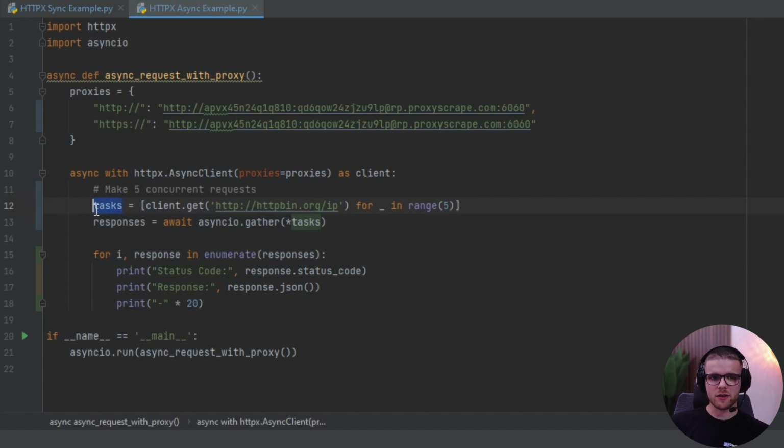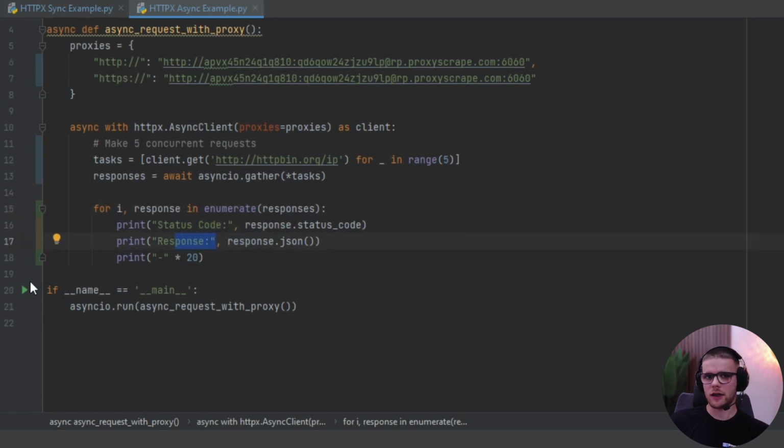Next we have the tasks list, and in the tasks list we create 5 instances of client.get, meaning we are gonna send 5 concurrent requests, and the tasks list is gonna hold these requests. Next we use await asyncio.gather, which basically is gonna run all the client.get instances that are located in the tasks list, and is gonna store the responses in the responses variable. Next, we simply iterate through each response and print the status code and the response. Let's go ahead and again see this in action.